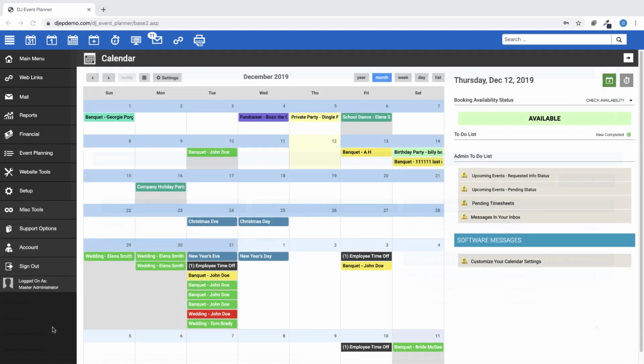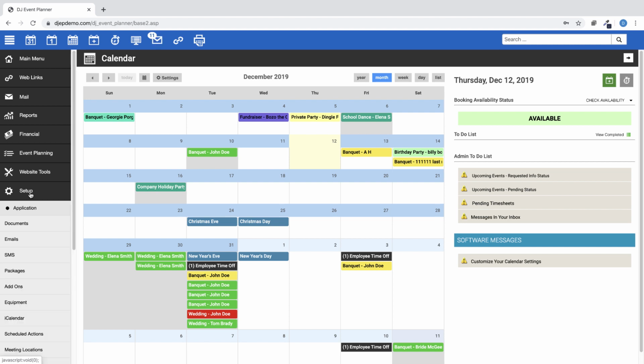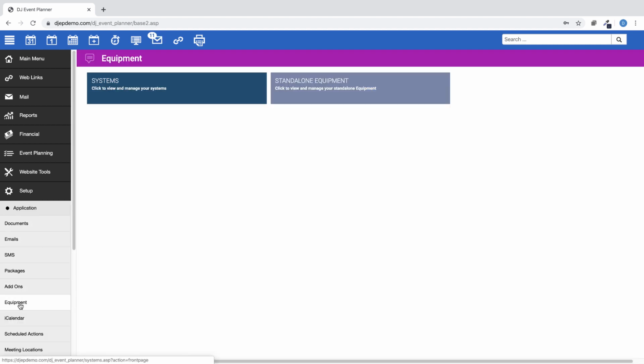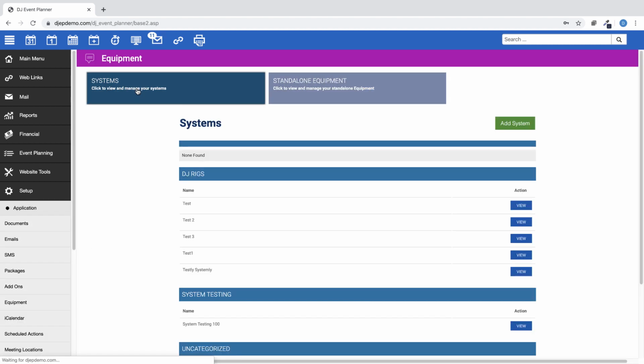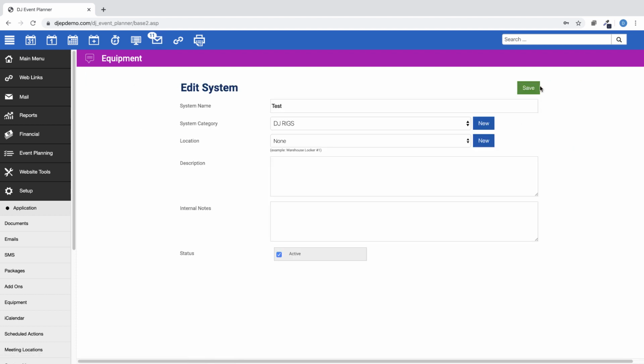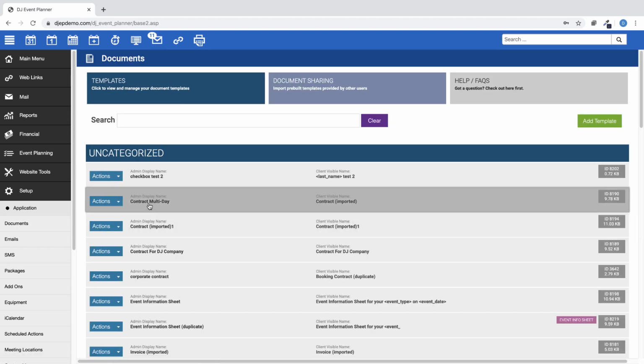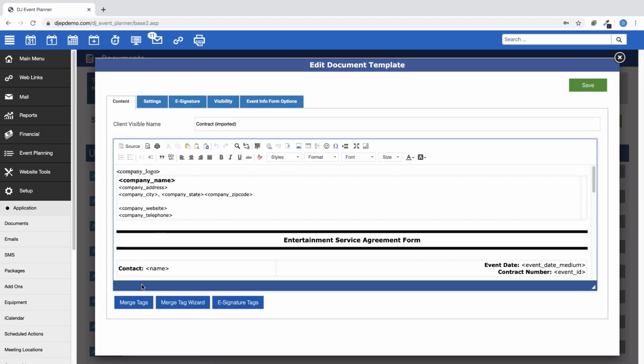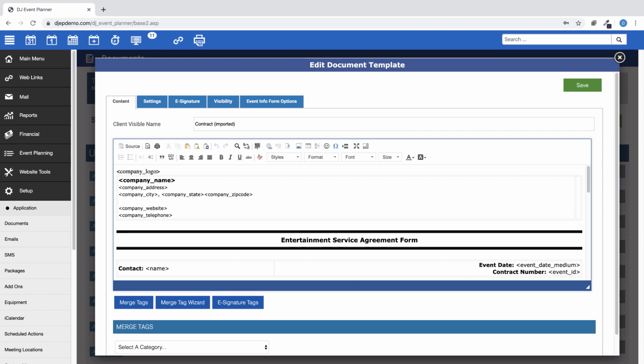We have added a location field to Equipment Systems so you can track where your system is located in your inventory warehouse. Go to Setup, Equipment, then Systems. In Edit mode, you can add a location to the system information. Merge tags were added for this as well, and they can be found under the Systems field in Merge Tags and the Merge Tag Wizard.